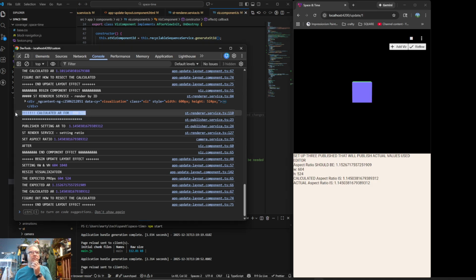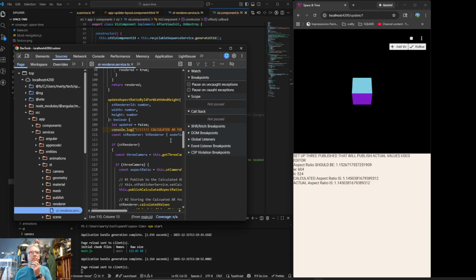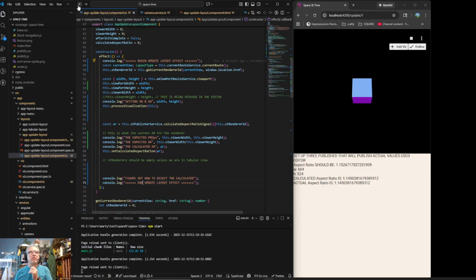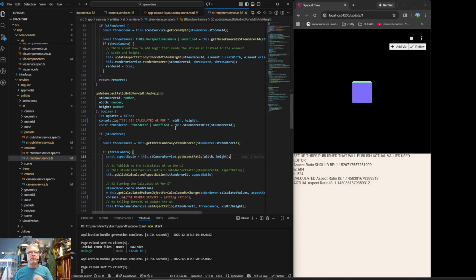However, this set of, so st render line 110. This is what we're looking at, and this is where all the ratios get calculated, and then for some reason this guy does not get called. I think that's where we were over here a second ago. Hit the back button. Here we go. So this is where everything happens.